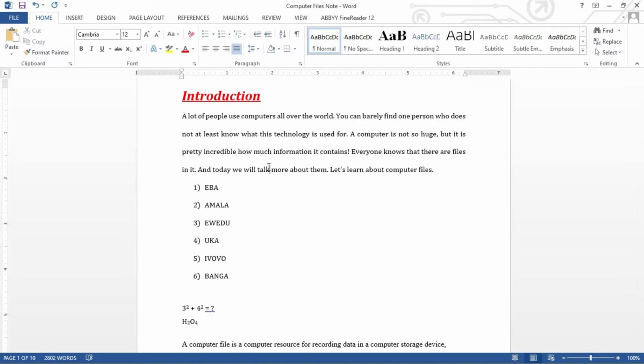So the next thing here, let's say you finish typing your work and you want to insert a table. Maybe you have some items you want to list and it has to be in a table. What do we do? Here comes insertion. We have to insert.